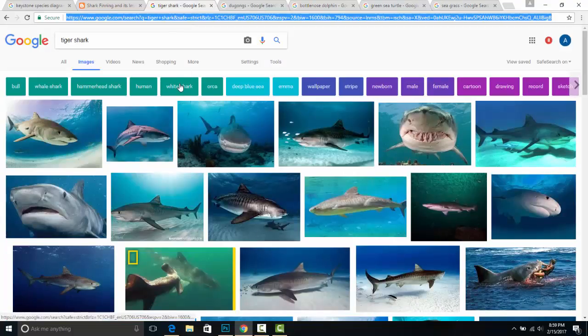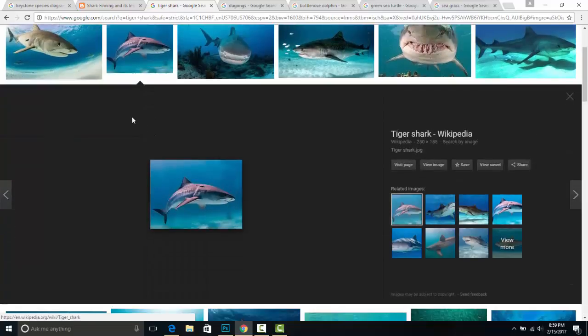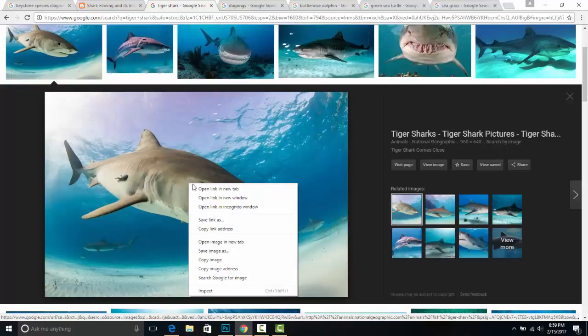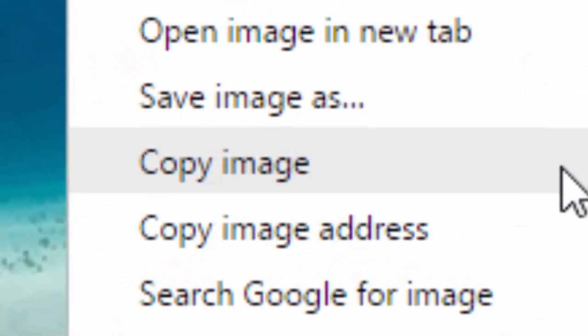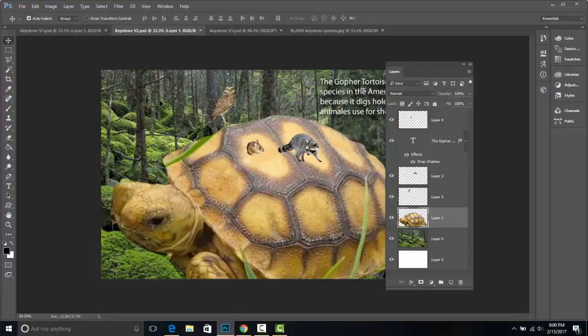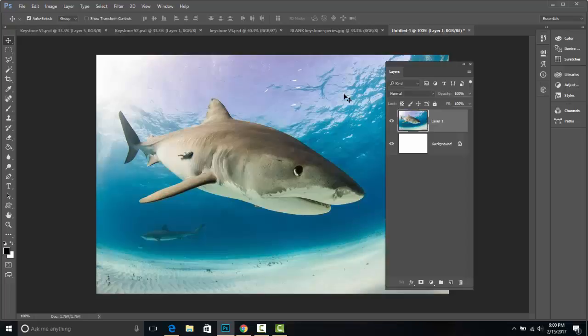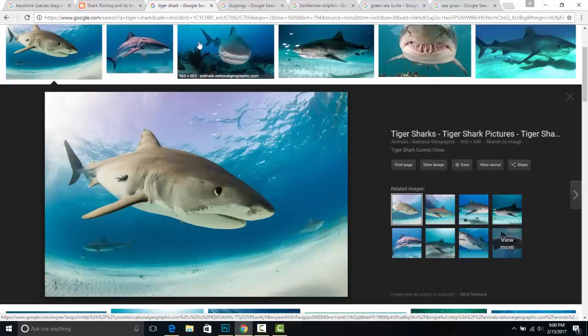This is what you need to do when you find an image that you want to include. I'm going to click right here, and actually I like this one a little bit better. We're not going to save this. Instead, we're going to right click and then copy image. We're going to go to Photoshop, go to File, New, press OK, and then press Command V to paste. We're going to do that a few more times. So this is the tiger shark.